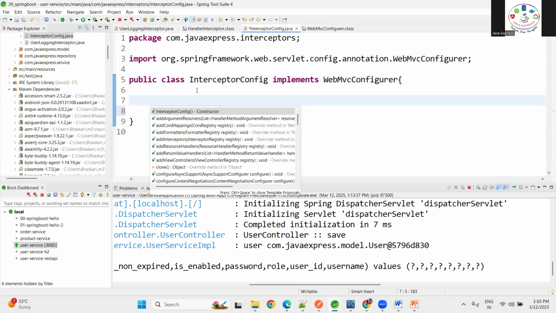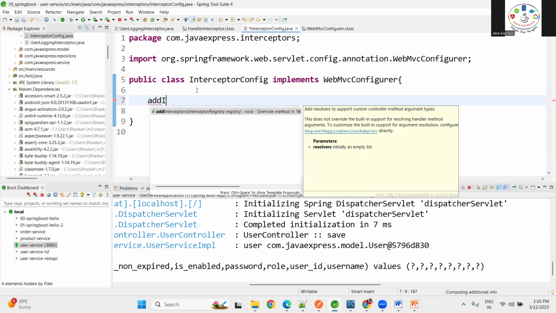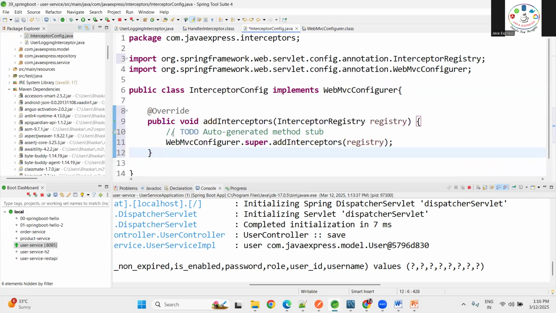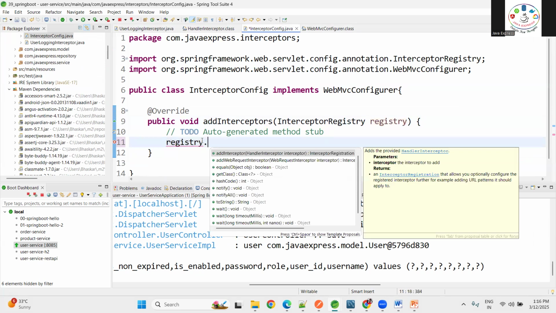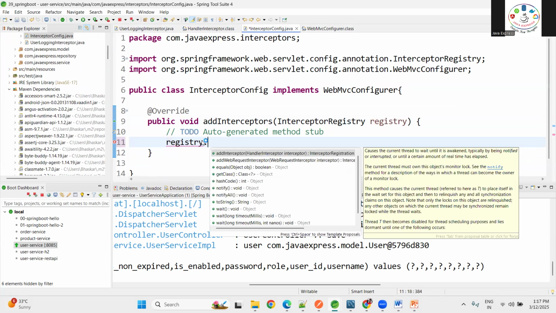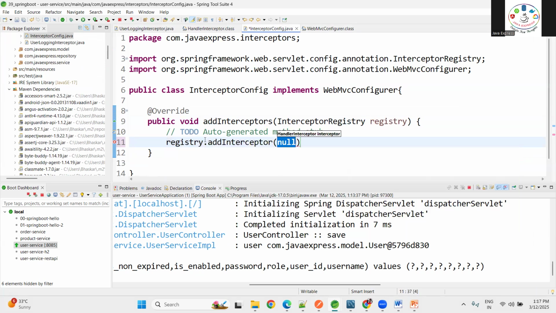Now the addInterceptors method is here. Let me remove this one, not required. Now inside this registry, see here, dot. We have addInterceptor, taking a web request interceptor. Two methods are available. Now this is the one I should use.